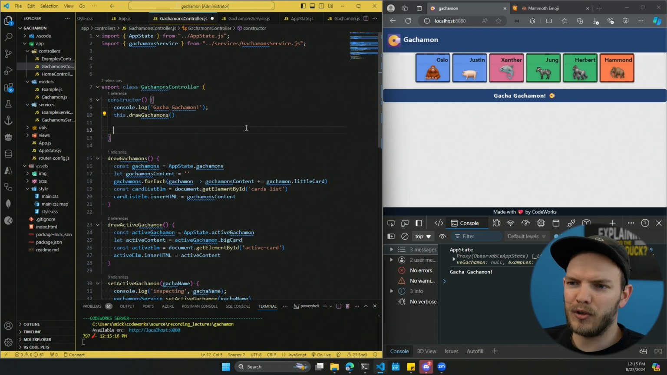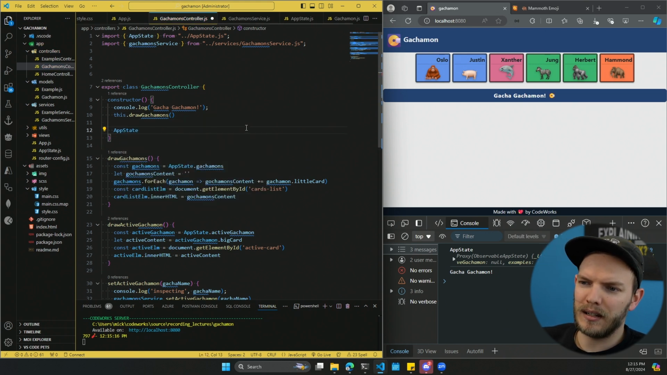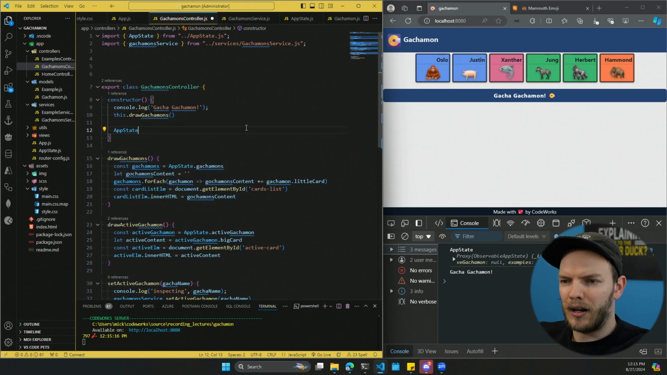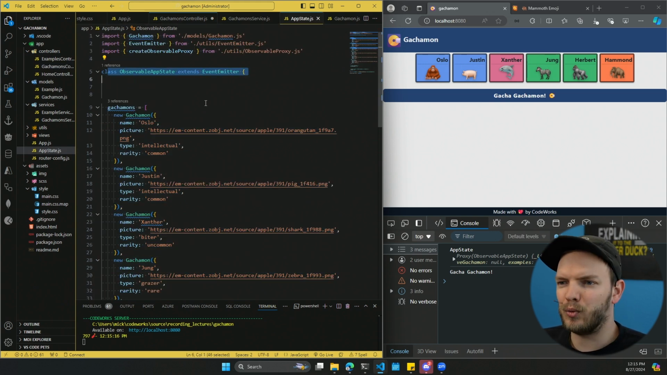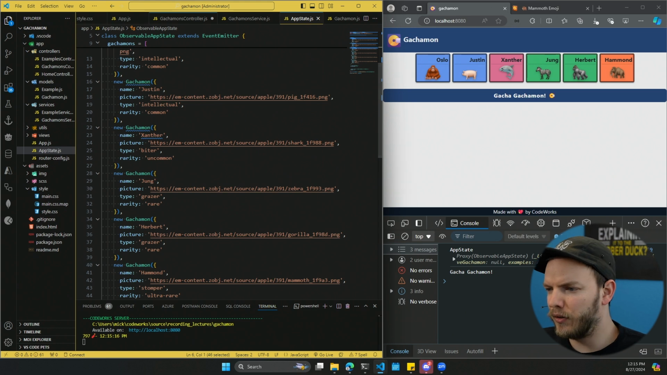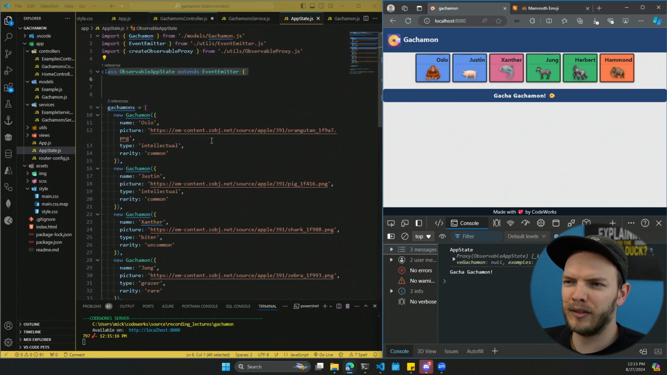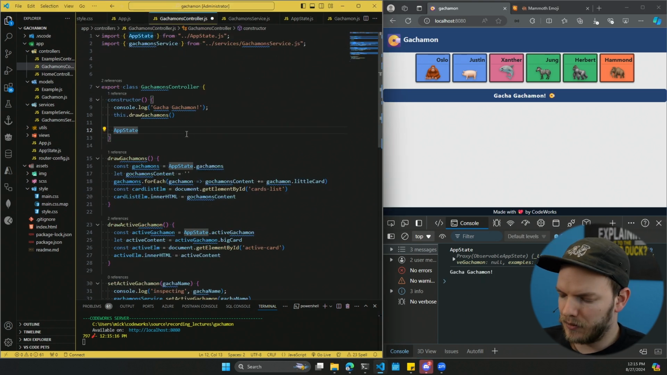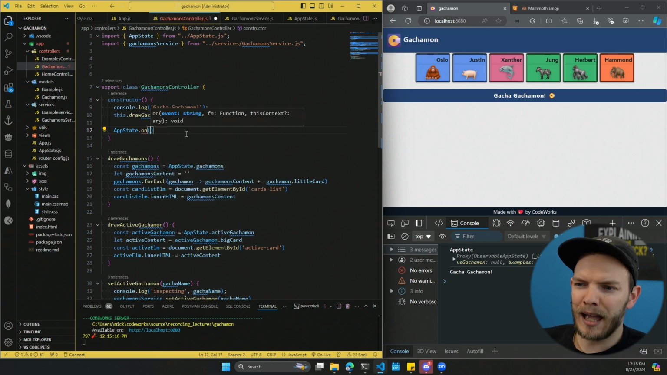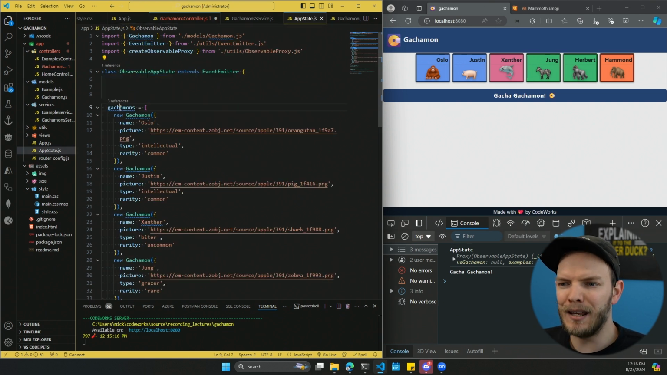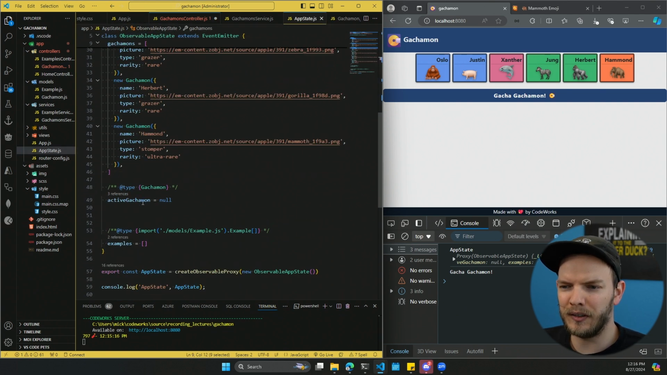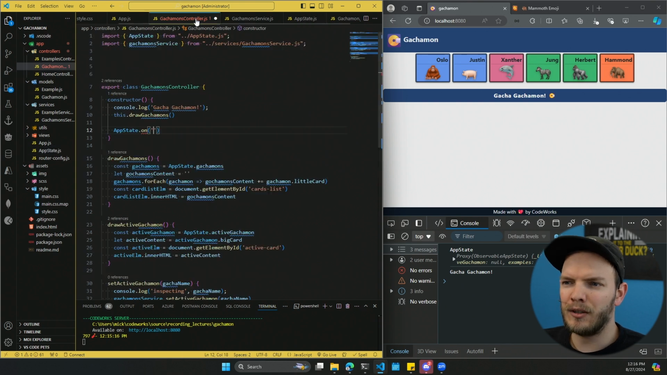So if we come up to our controller here, we can do something that is essentially a function built into our AppState. If you've ever wondered what the purpose of all this wrapping and these proxy objects is, it enables us to do things like this, where we can say AppState on. AppState on takes in an event string. That event string is going to be the name of one of your properties on the AppState. In our case, we're interested in active Gotchamon.